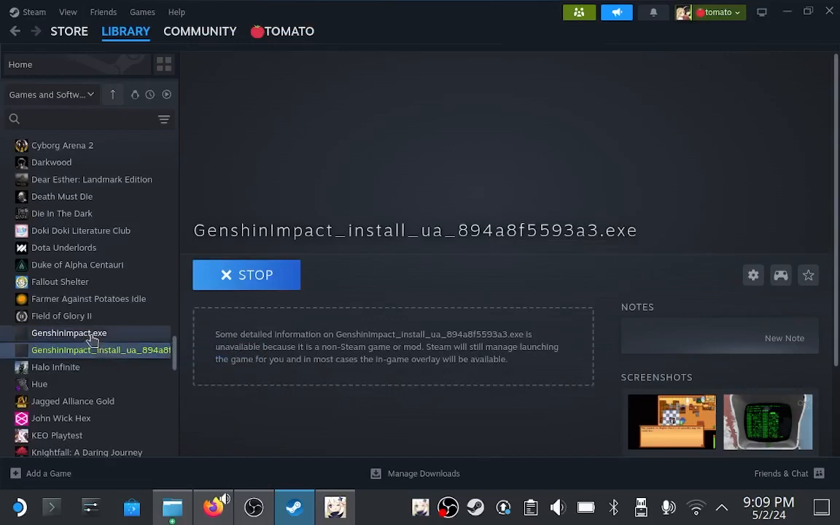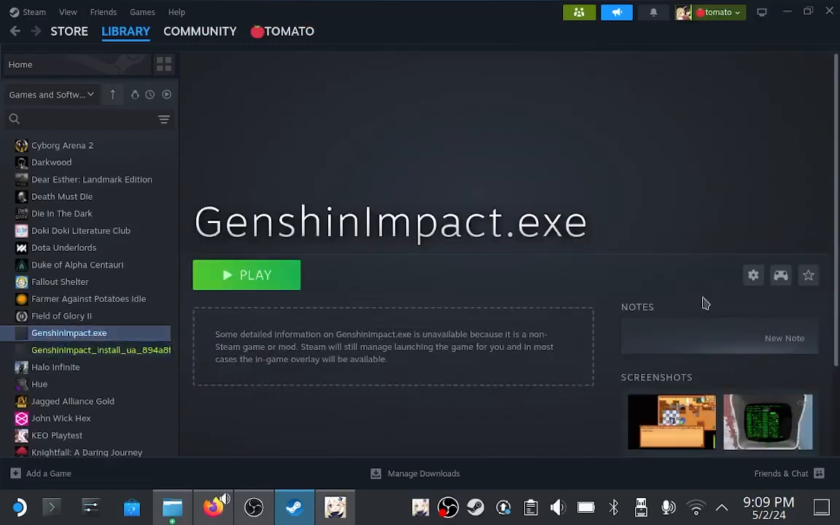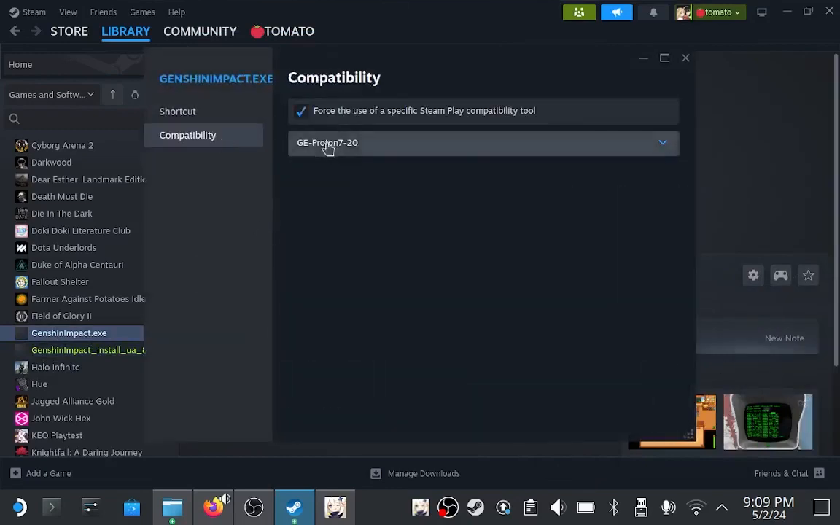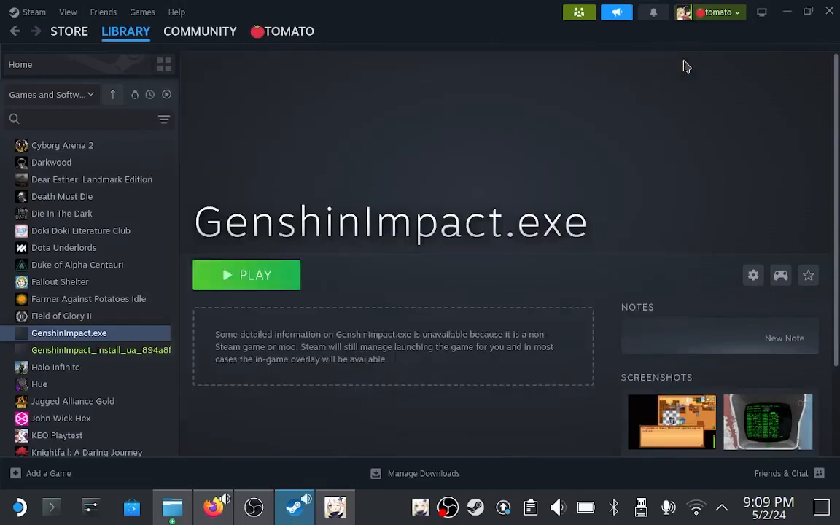Right, so let me go ahead and check here. Let's go ahead and proceed with adding the compatibility layer, Proton. Right, so there we go. We can now start playing the game.